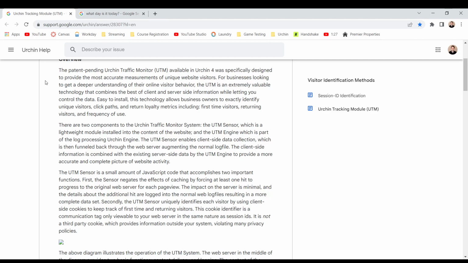There are two components in the Urchin Traffic Monitor system: the UTM sensor, which is a lightweight module installed in the content of the website, and the UTM engine, which is a part of the log processing Urchin engine. The UTM sensor enables client-side data collection, which is then funneled back through the web server, augmenting the normal log file. The client-side information is combined with the existing server-side data by the UTM engine to provide a more accurate and complete picture of the website activity.